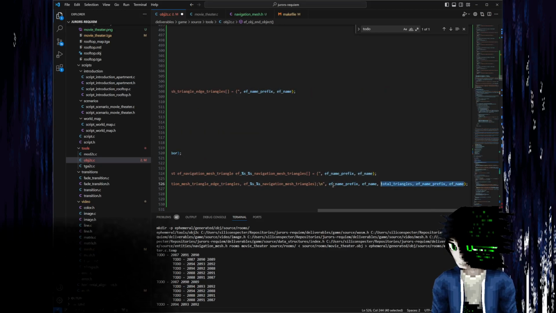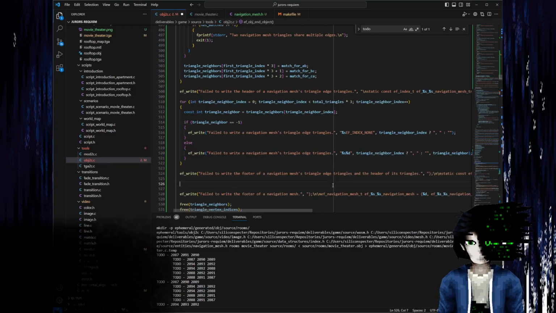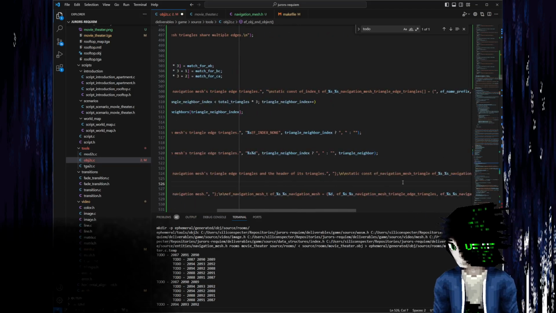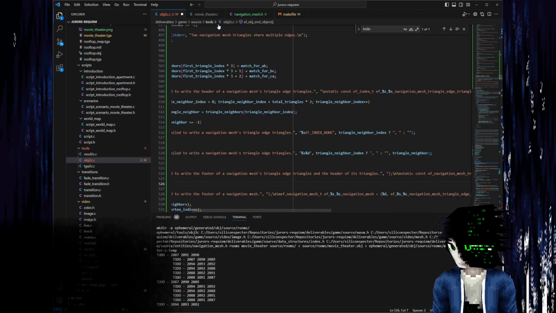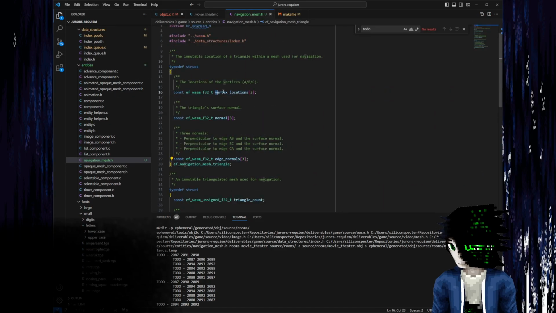We're going to pass in 2 more arguments here, so we've got an extra copy of those, and then we actually need to generate the contents of this array. So we've got locations, that's easy enough to get. The normal, that's a bit more complex, and the edge normals.